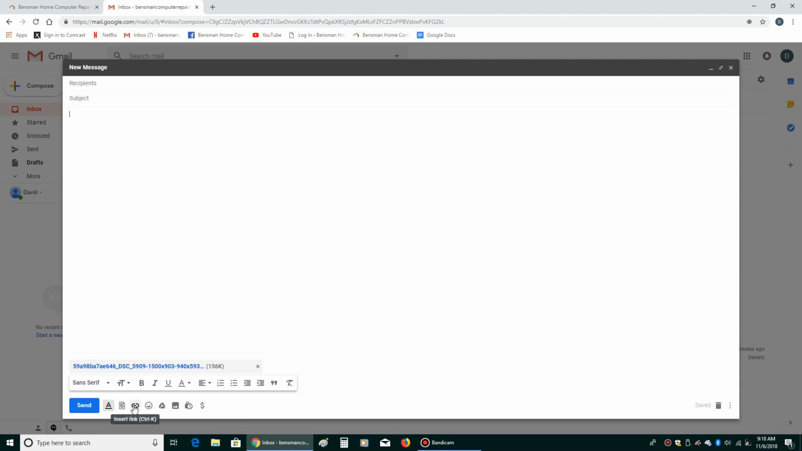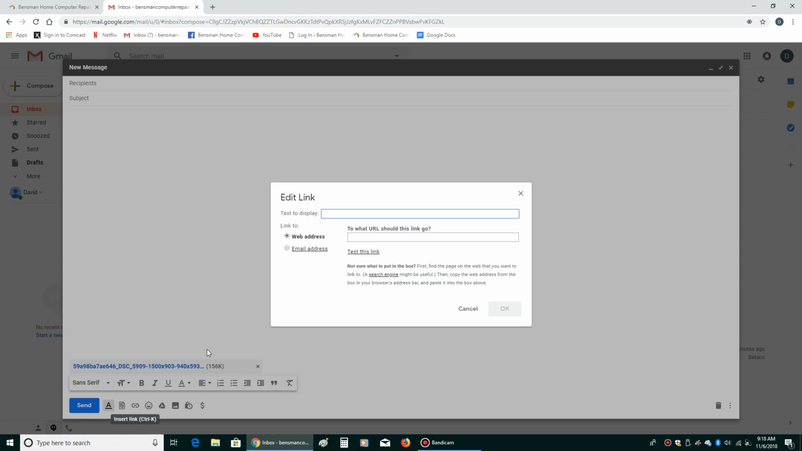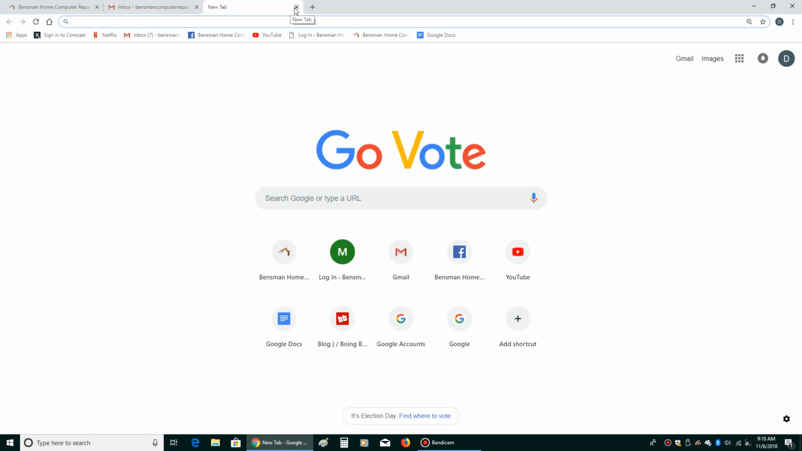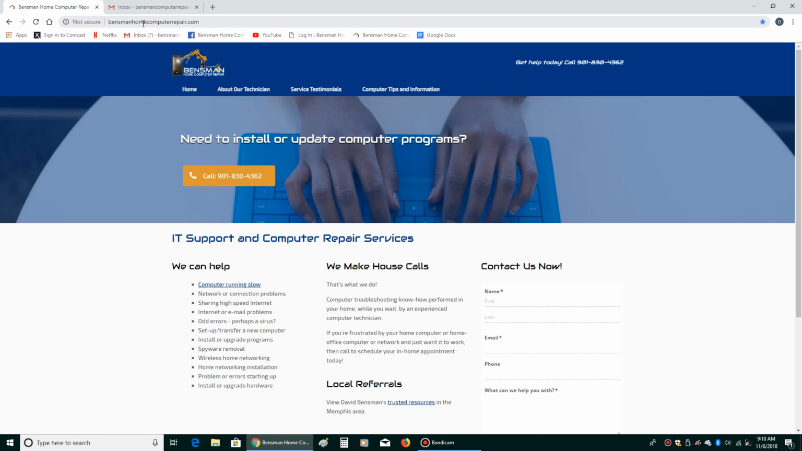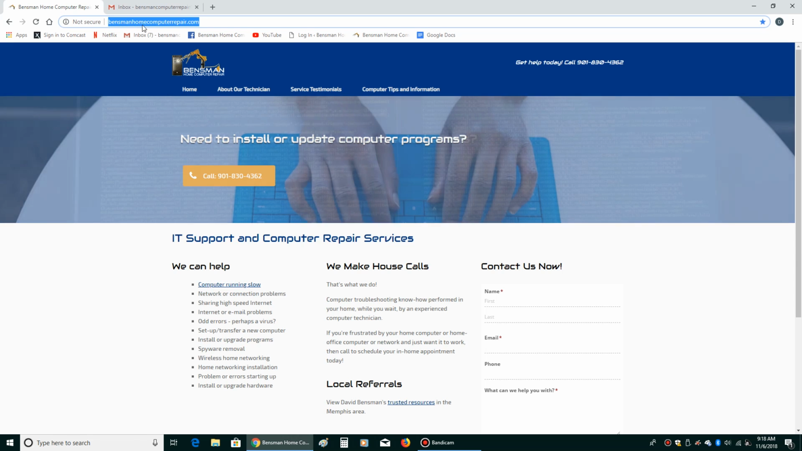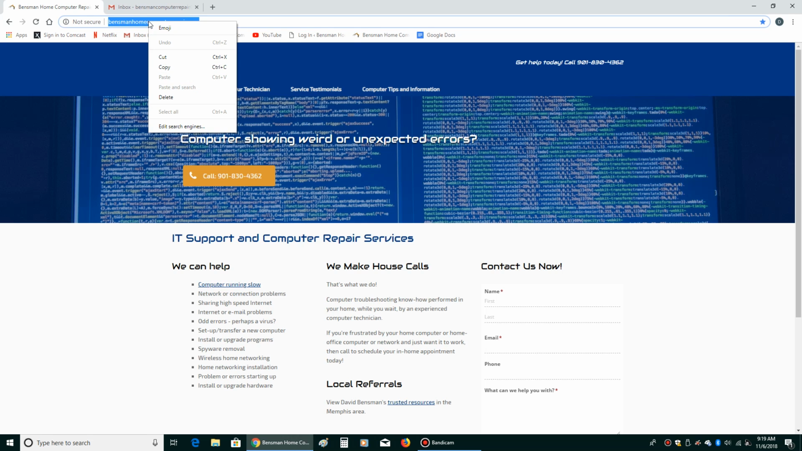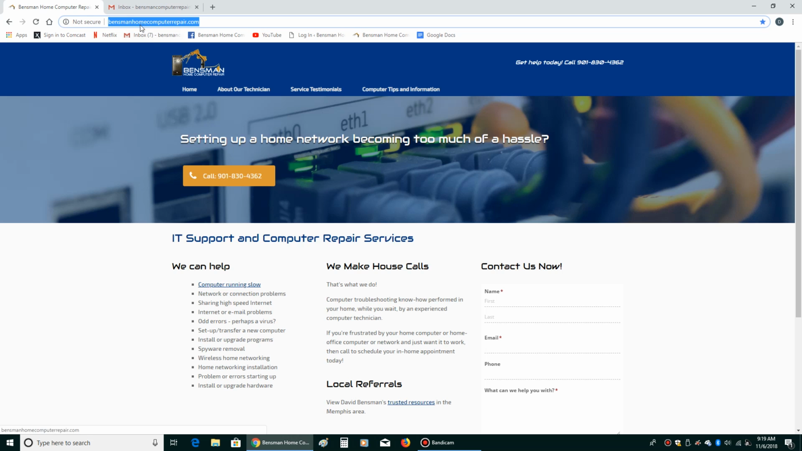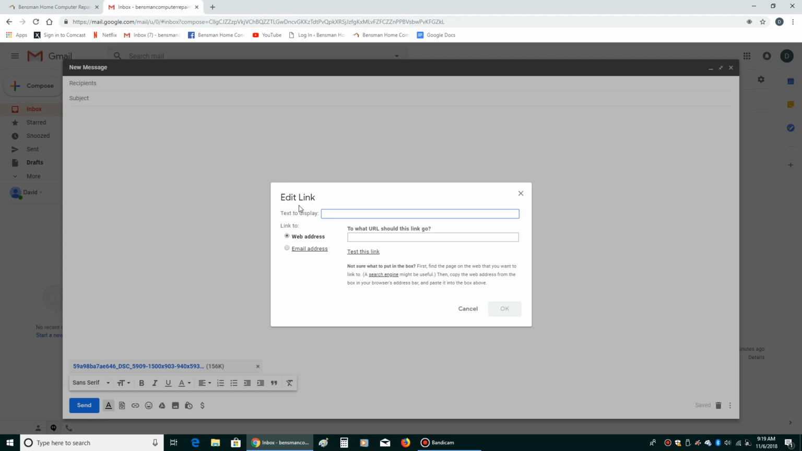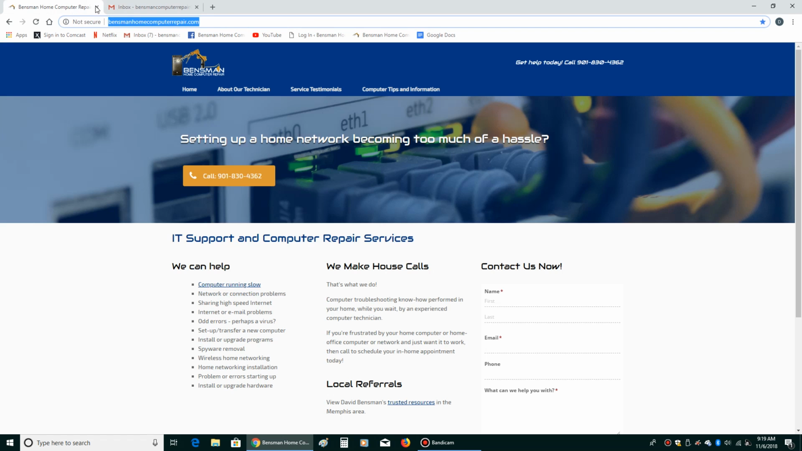If I want to insert a link, I can click right here. So this is pretty cool. Let's say I want to put a link in there. So what I can do is go to a website. Let's go to my website, and we're going to left click where the address is. Notice how the entire address just got highlighted. Then I'm going to right click on the same highlighted text, and then left click again where it says copy. Then I'm going to go back here to this tab.